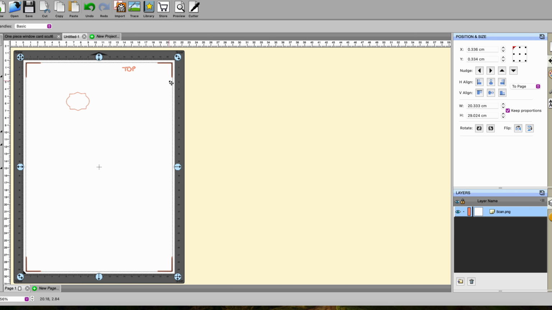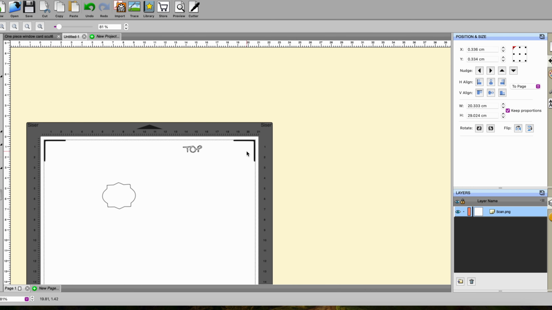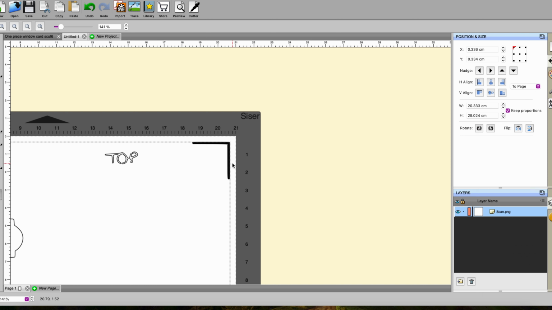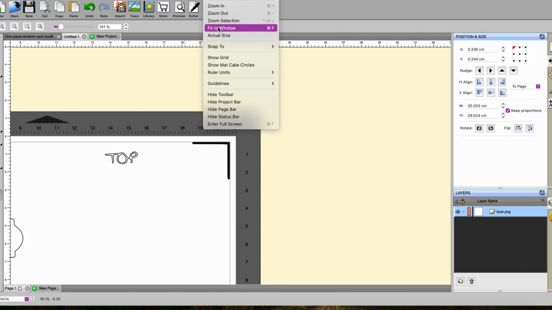And if you look very closely, let's zoom in here, you'll see that doing that, I've got my design exactly where it should be over those registration marks. Now I'm just going to put this back to fit to window again.